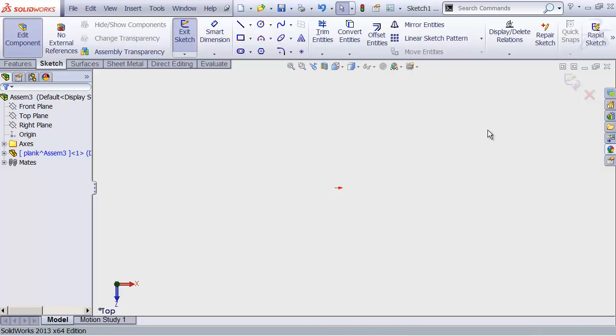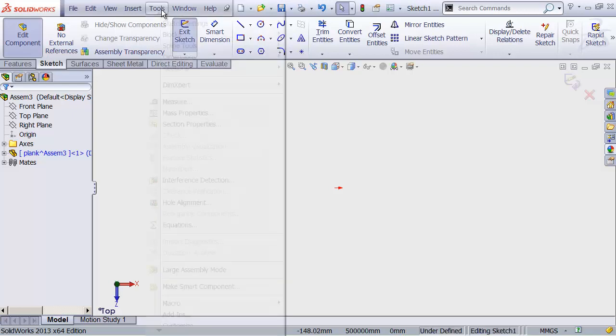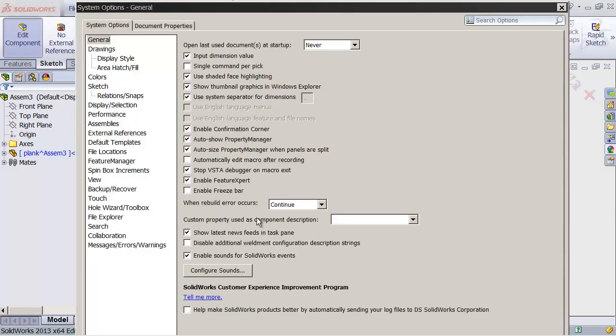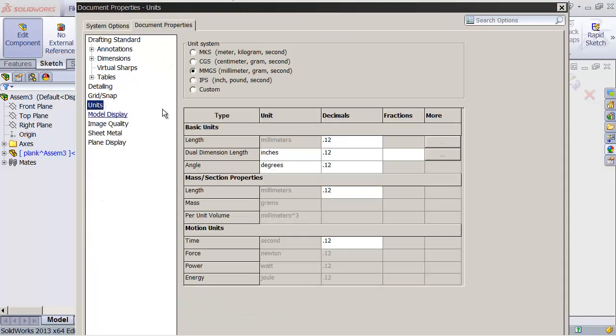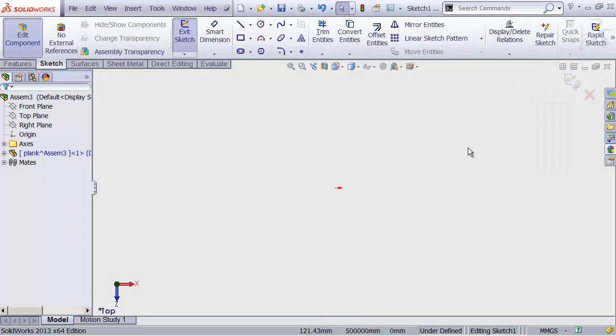Now, one more thing. Our assembly units are set to metric units, but our part units have to be set separately. This is great because it means you can have some parts in inches and other parts in SI units if you want, but that can be really confusing also if you forget about it. So make sure to head up to Tools, Options again, Document Properties, Units, and make sure that your part units are also set to millimeters. All right, we are ready to start modeling, but we're going to do that in another video. So let's move on.